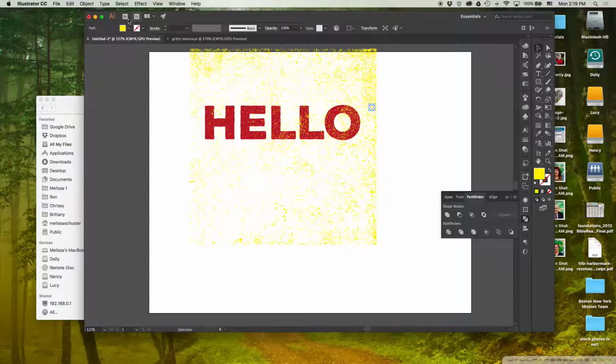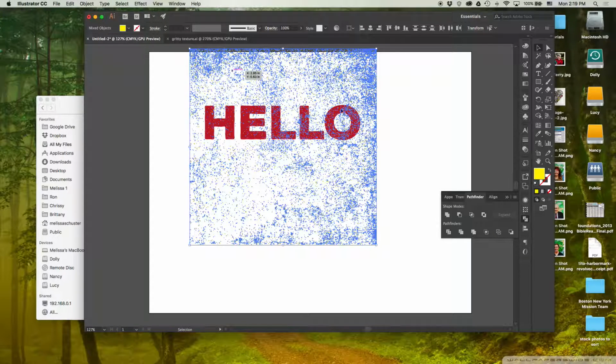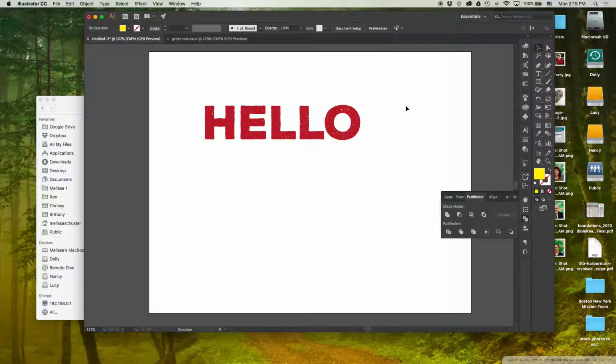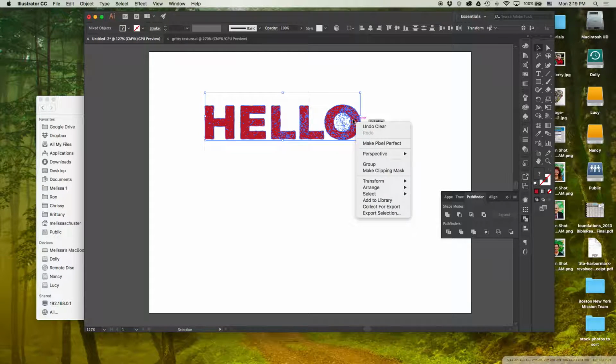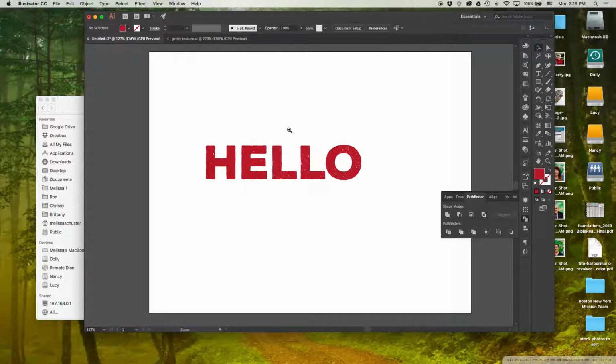So I've selected one bit of yellow. Let's go up here to Select, Same, Fill Color. Because I want it to pick all those bits of yellow, I don't want to have to do it manually. So at this point, you can just hit the delete button on your keyboard, and it deleted all of the yellow. And now our word, which I'm going to select all this and group it, right click and group, is all one piece now.